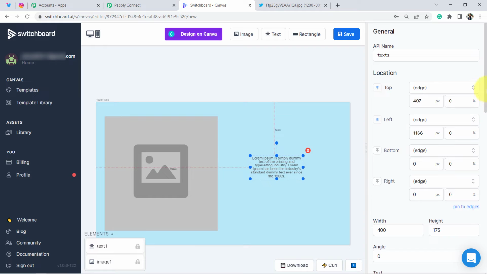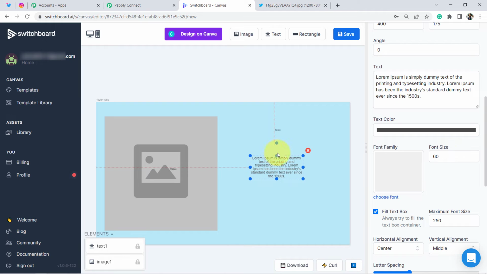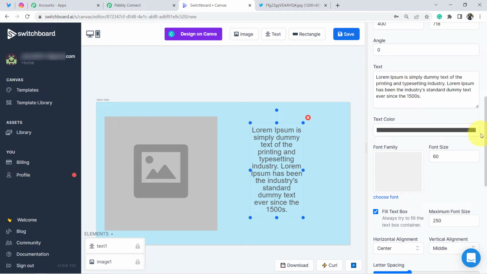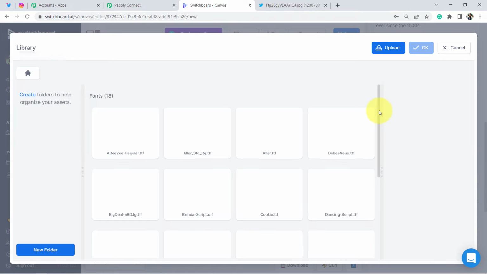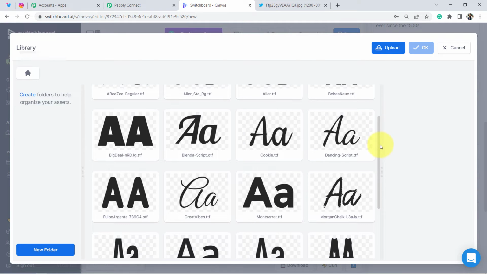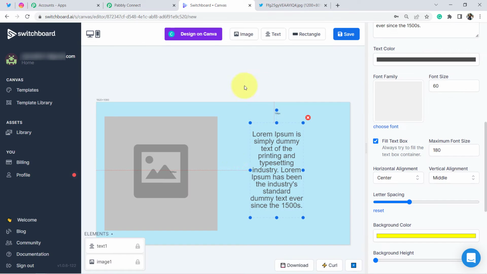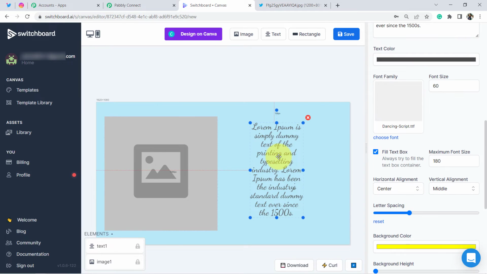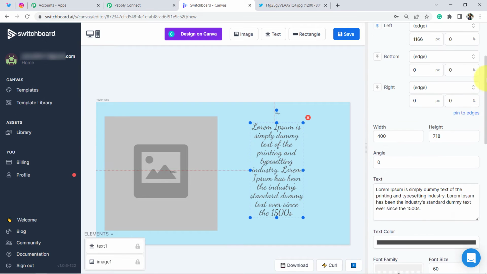In case you want to format your text, you can do the same right from here. How about I maximize this content box, and from the right hand side I will also define the maximum font size as 180. And how about I choose a different font family so that my image will look even better. I am using this particular font family. So I have this image and the text in my image, and you can see I have text one and image one, and the name of my template is template for my Instagram account.